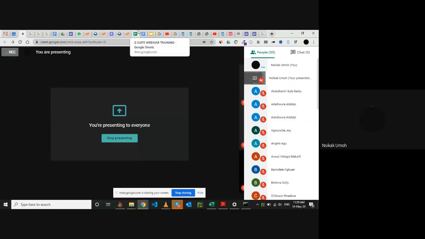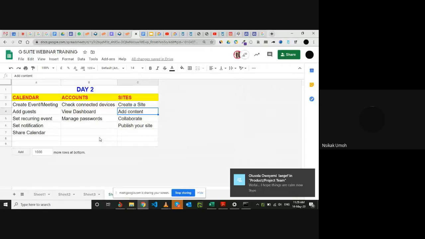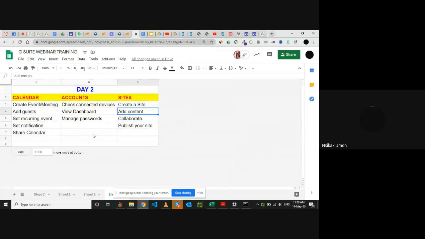All right. Okay, so today we'll be looking at Calendar, your accounts, and then Sites. Calendar is a time management and event scheduling service by Google, and it helps you to schedule events, invite guests, and set notifications to ensure that you are duly notified before the event.